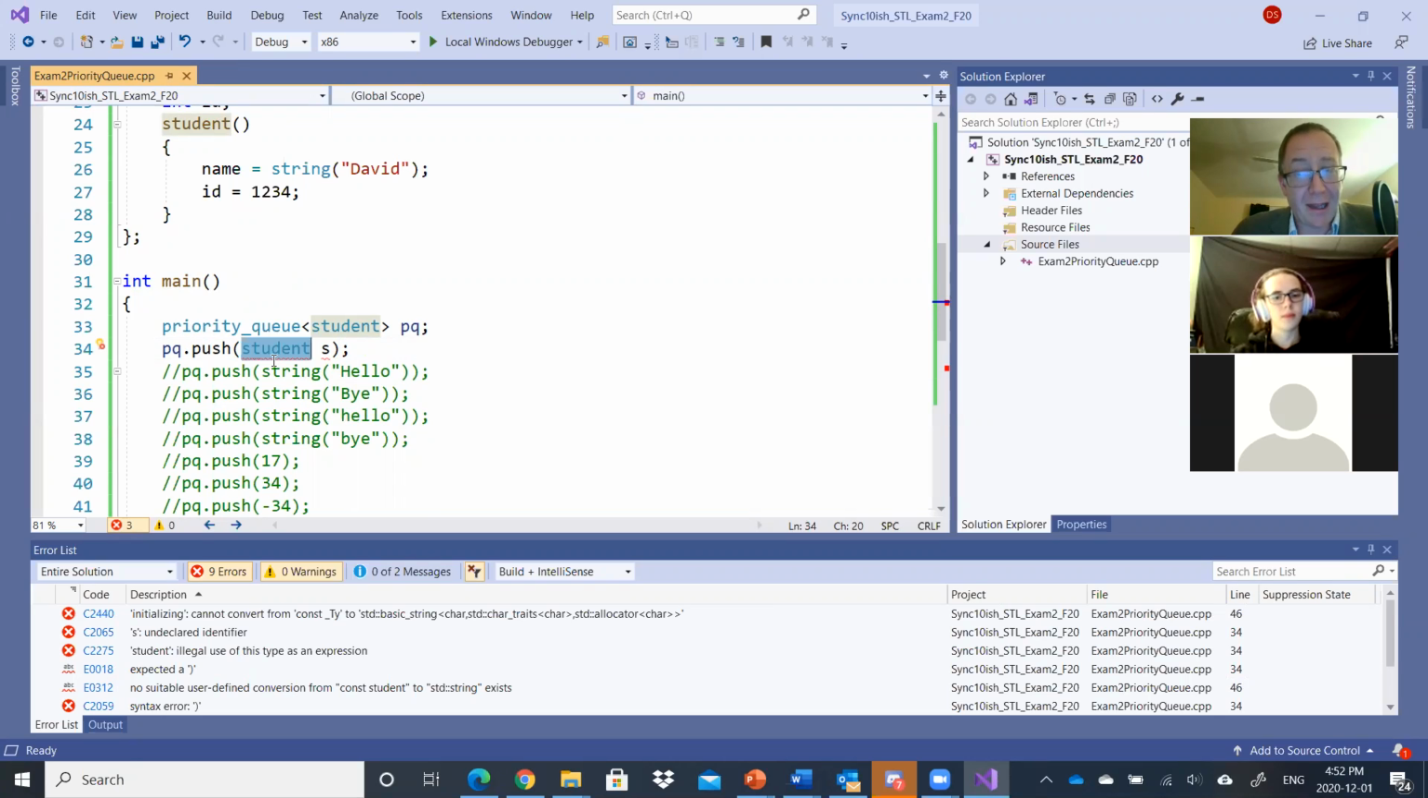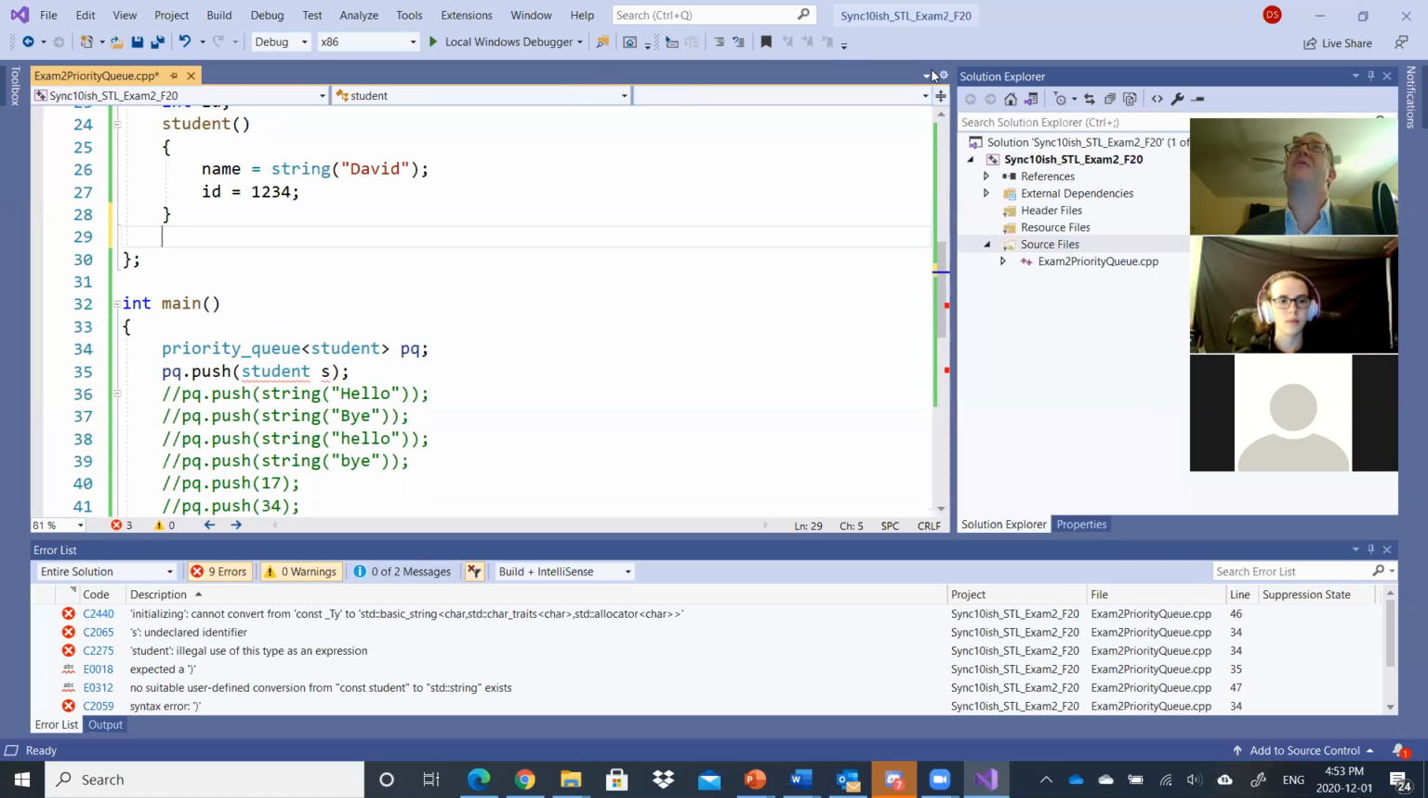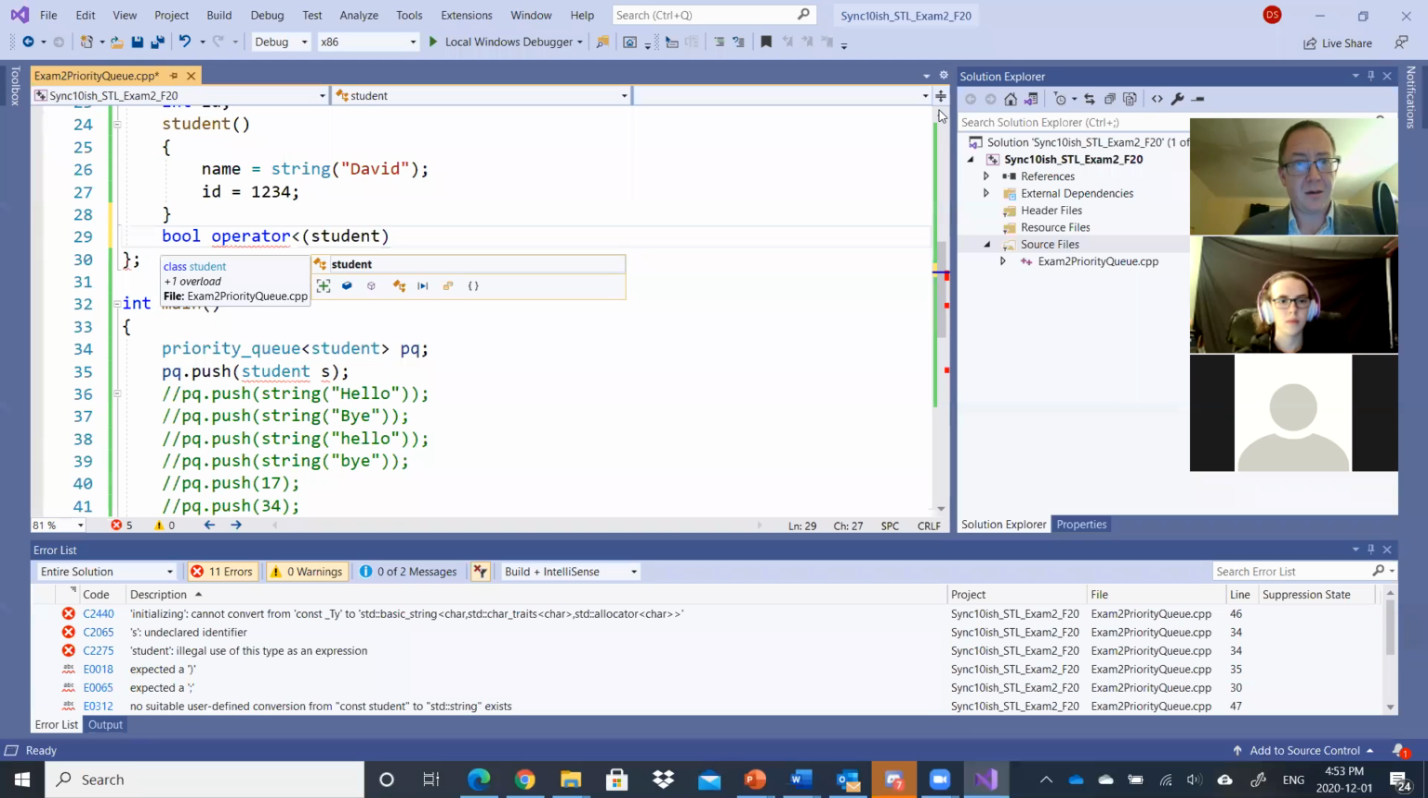The only thing I'm allowed to put in a priority queue is objects or items that implement the less than operator. And so if I implement the less than operator for the student class, it would work. I don't want to get into the details on that one because it's going to get really... let's see if I can do it. What would it be? Boolean student, oh, it's operator less than student, is it S2?